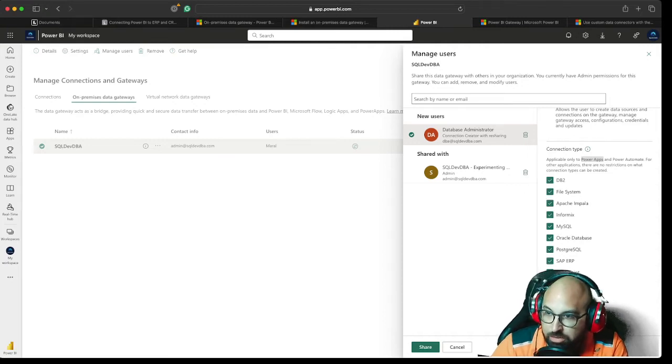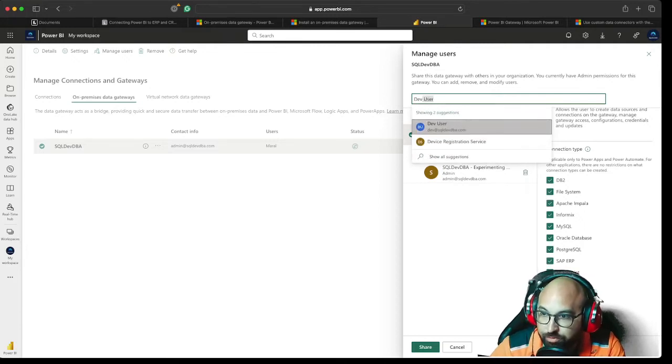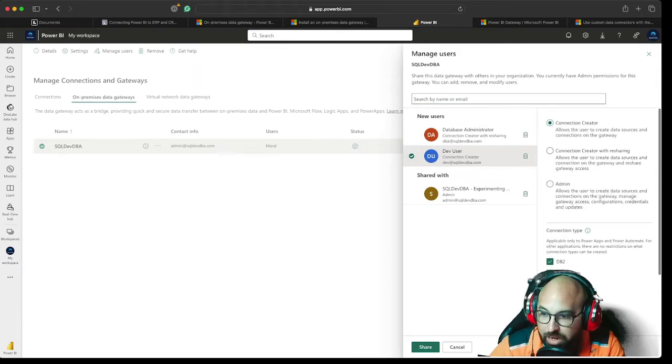All right, so I'm going to go ahead and not only add database administrator, but I also have a third user here called dev. So I'm going to add dev, but I'm only going to give dev connection creator access, just because I like to use these two users to sort of test the different permission levels. This is how I test.